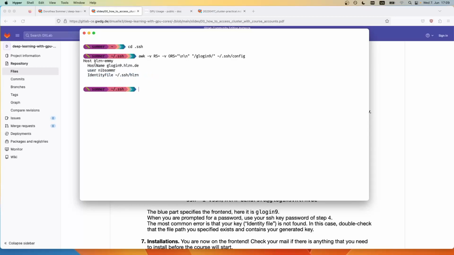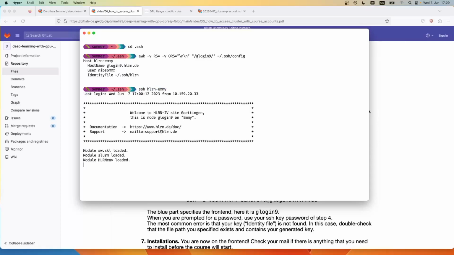The advantage of using this is that I can also set the alias. This is a name that you can freely choose. So I chose HLRNME. So if I use this one, I can only briefly use this command and don't have to provide any information on where my identity file would be located. So let's do this. Nice. I'm on the front end of the cluster.